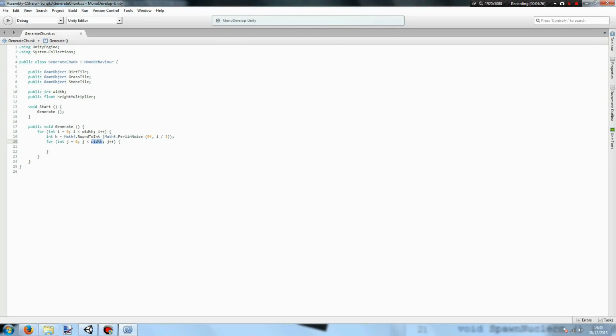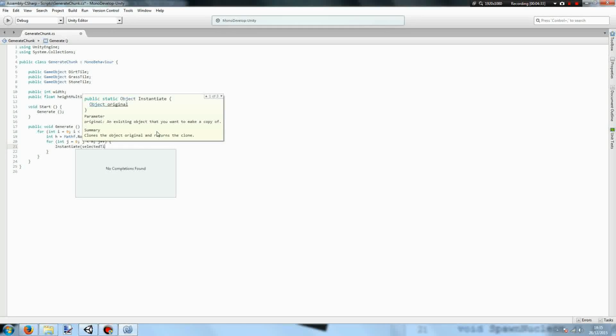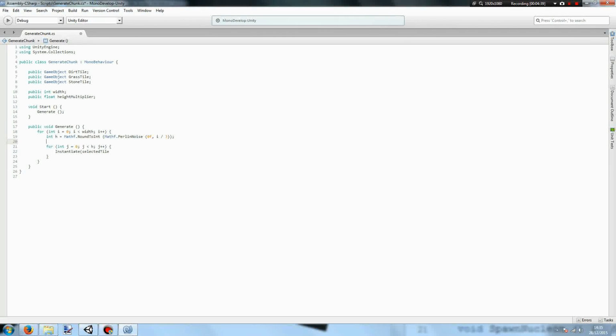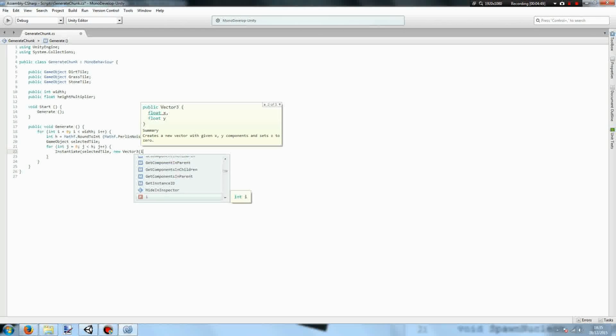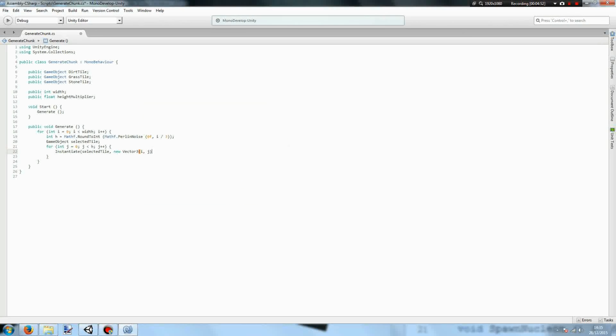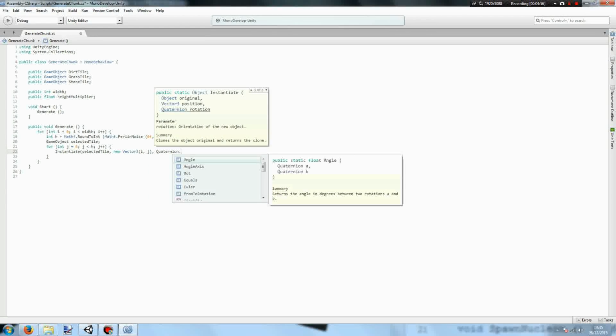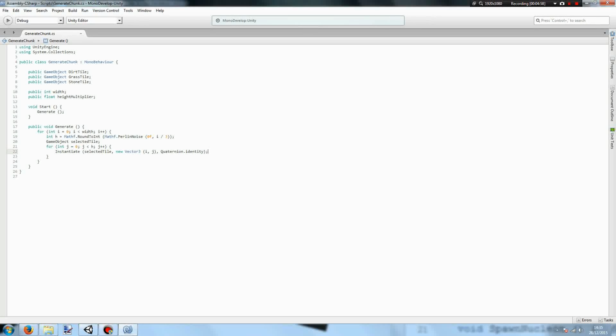J, and then instead of j is less than width, j is less than h. And instantiate selected tile. Okay, we're going to need a selected tile. Selected tile, new Vector3 i, j, and if you don't provide a z component, it will default to 0. And then Quaternion.identity.